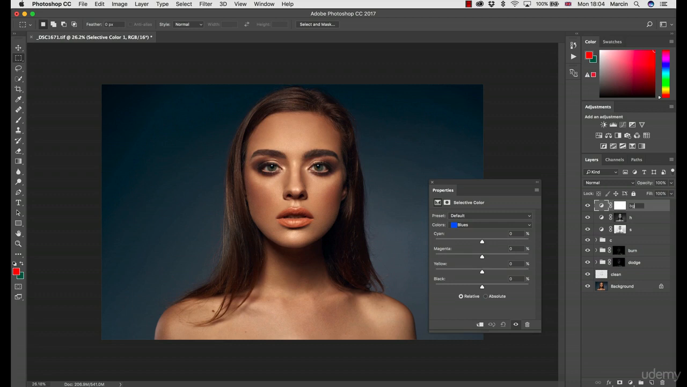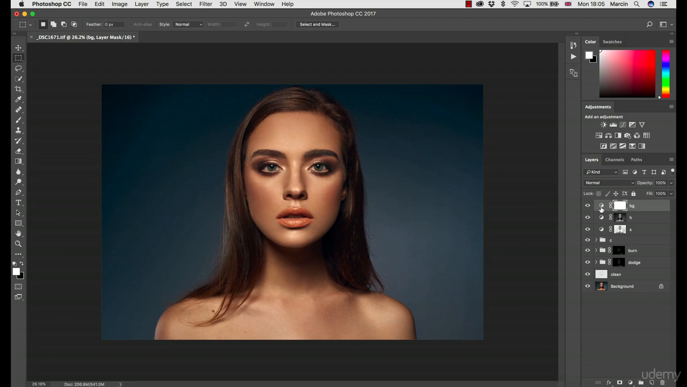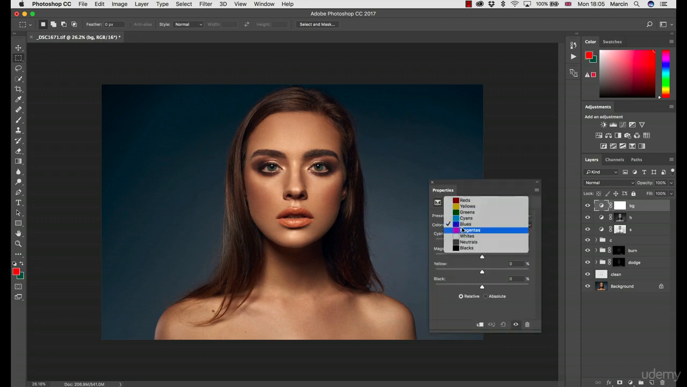I'm going to call this BG as background, and it would be easy actually to work just with the blue color over here. We could increase the cyan a little bit more and just work in general with the colors to get to the point that you feel is suitable for this image.